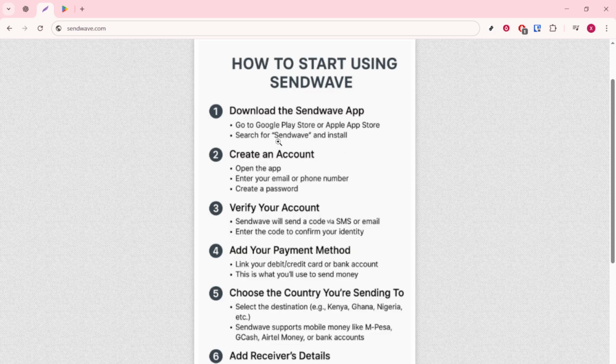When you open the app for the first time, allow only the permissions you're comfortable with. You can always adjust them later.